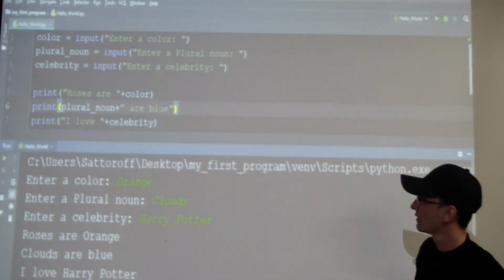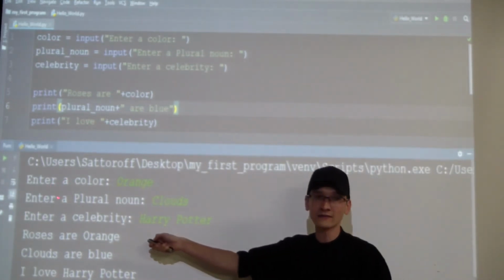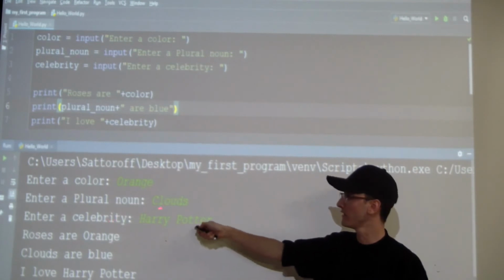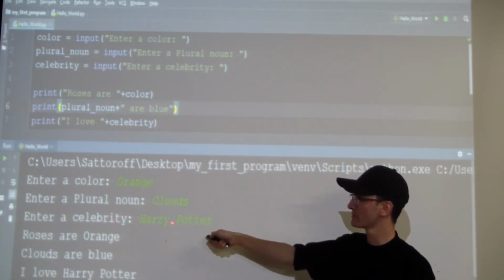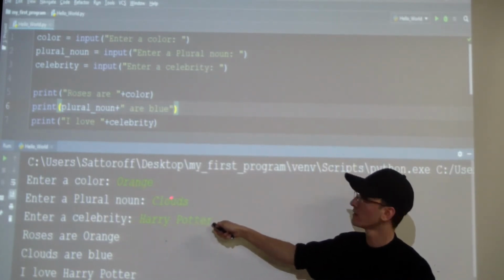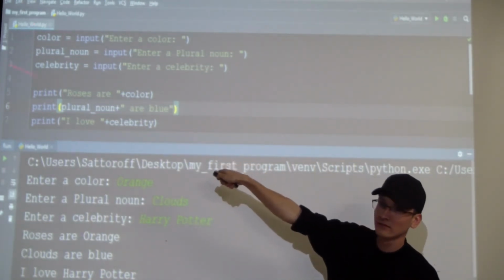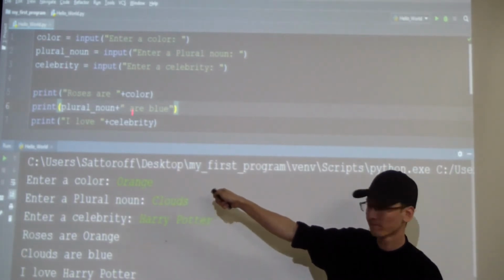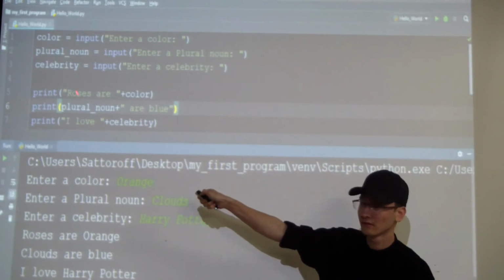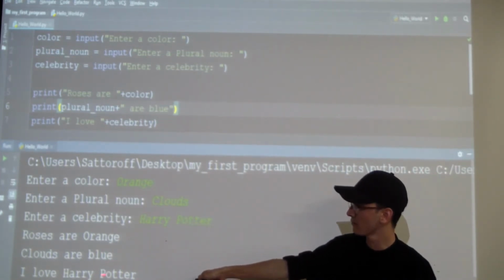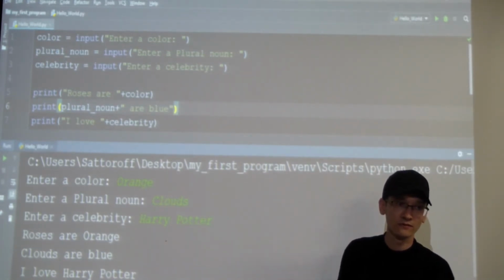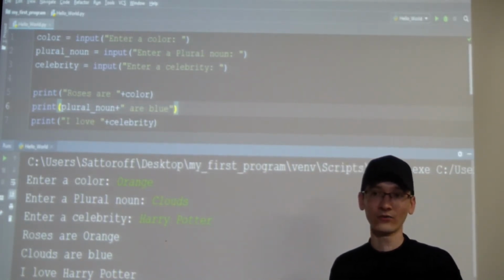Now here, our program asks to enter a color, plural noun, and celebrity. And we entered orange, clouds, Harry Potter. These are all string values that go inside the variables, and we are printing them. Roses are orange. Clouds are blue. I love Harry Potter. Do you understand how this program works?